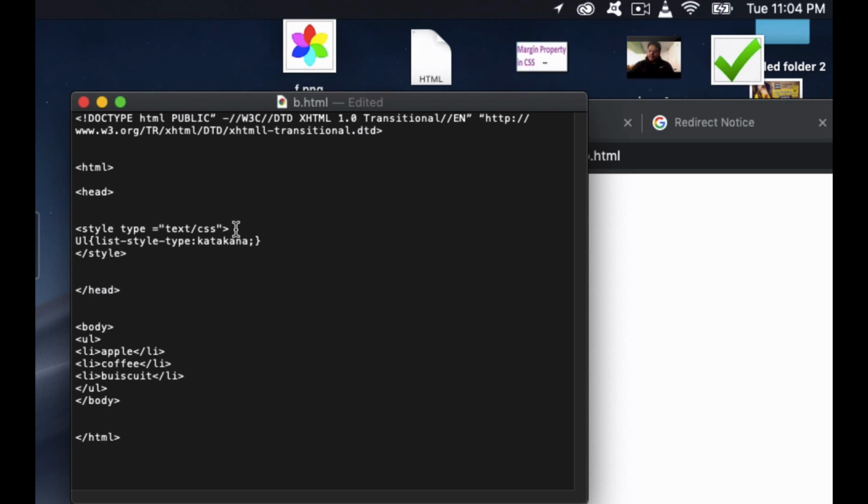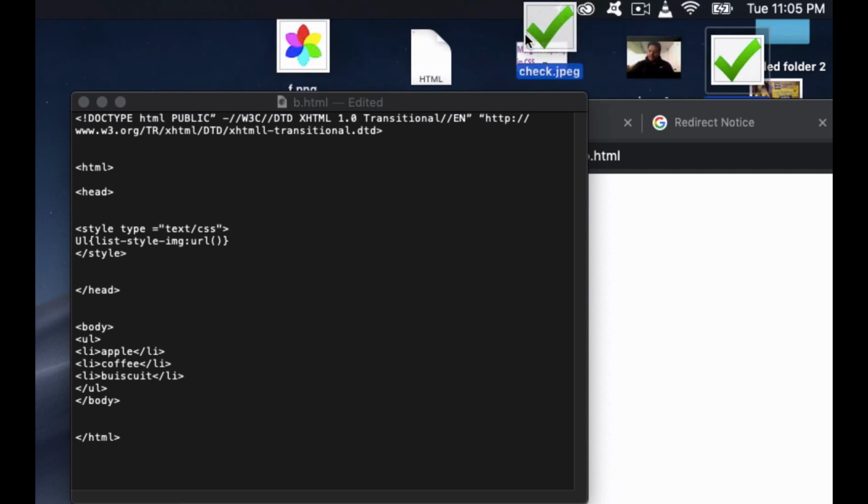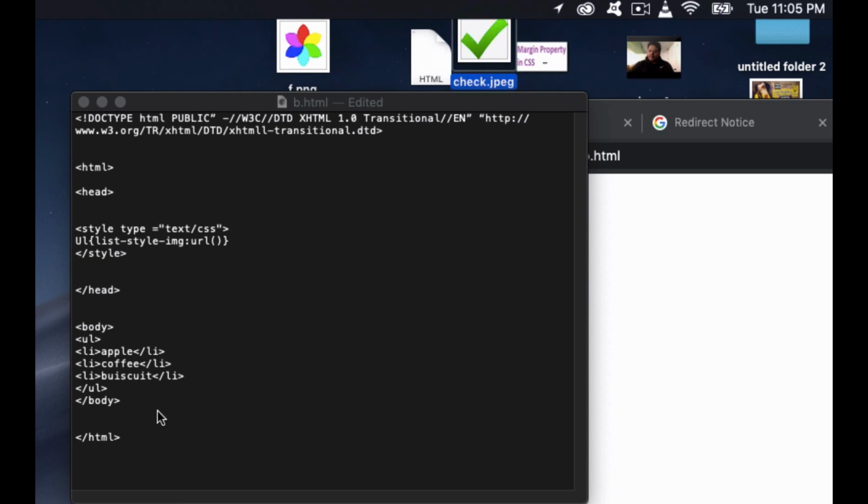Now the next thing we are going to see is that we can also include a picture in this. It's a similar pattern, list-style remains the same, but for this one the type changes into image, img, and then we have the colon, and after that we put url. Whenever you put an image in XHTML you have to put a URL all the time. Whatever the picture name is going to be goes in the brackets. Let's grab one of my pictures. Here I have a picture called f.png and a check mark called check.jpeg. Let's type check.jpeg inside of this.